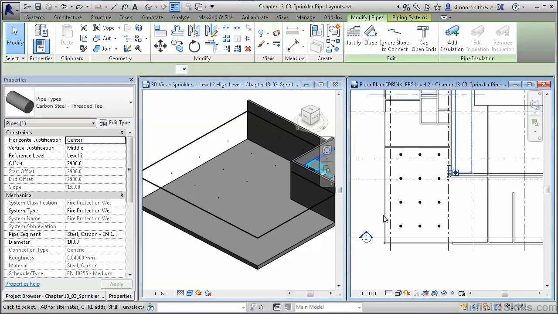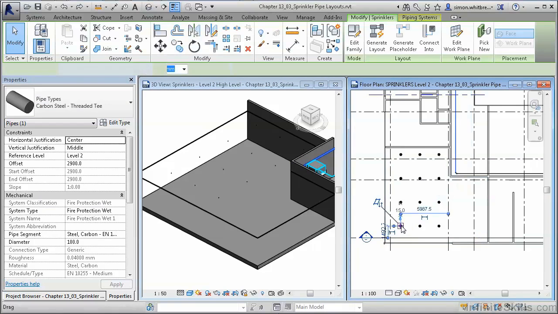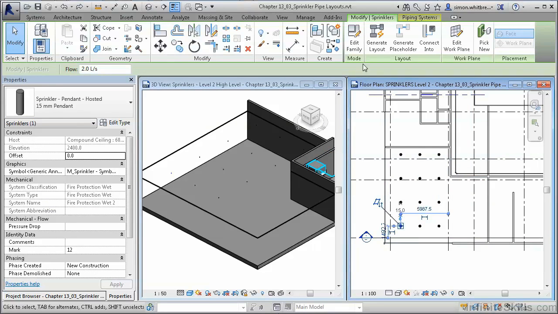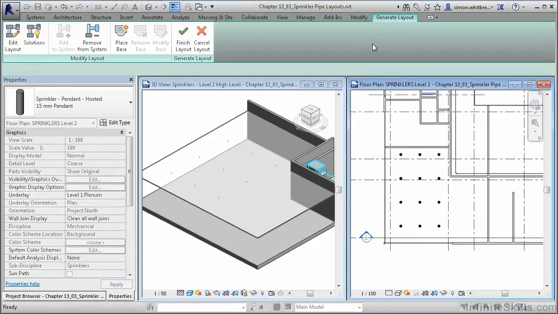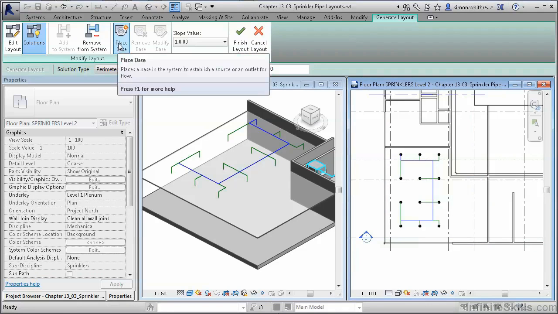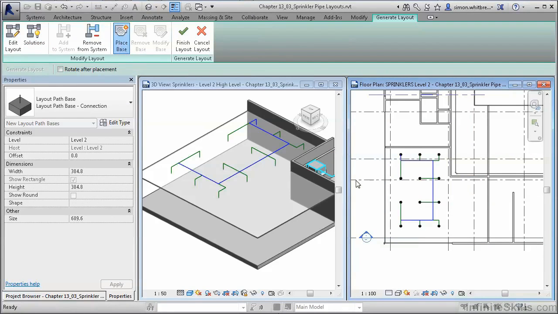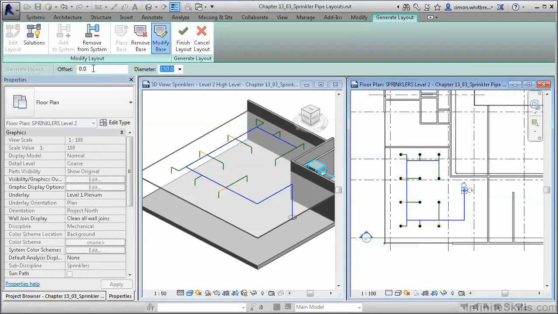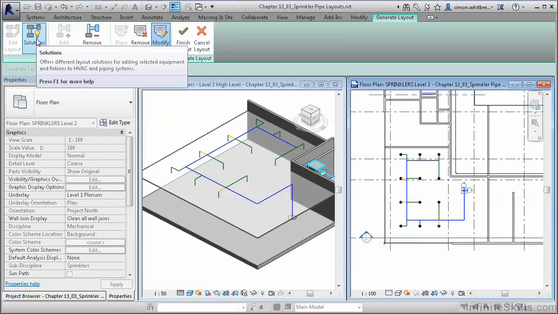In the floor plan, select one of the sprinkler heads and then click on Generate Layout. The first thing I want to do here is place a base. This establishes a base point from where I can then connect into my main run. I want to make sure that this is offset at the same level as the corridor pipework, 2900. Now let's go back and look at the solutions.